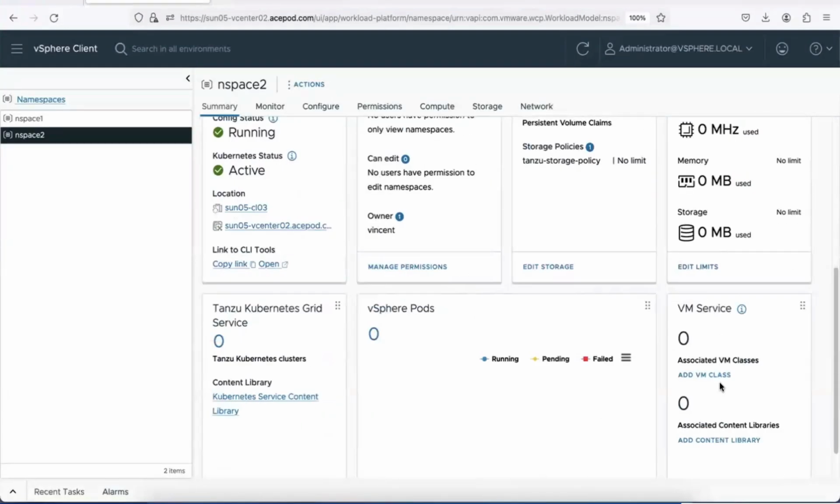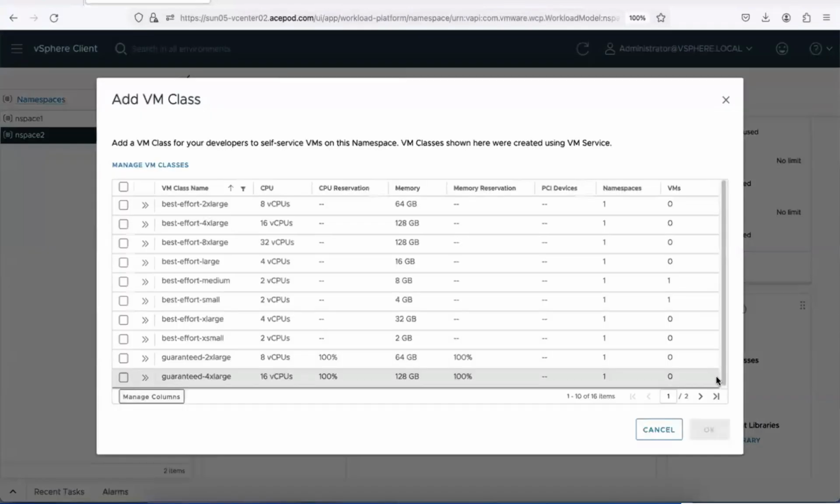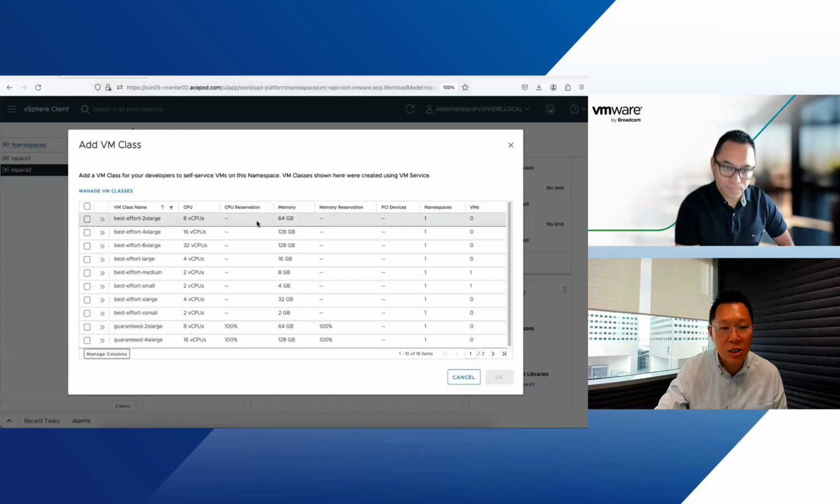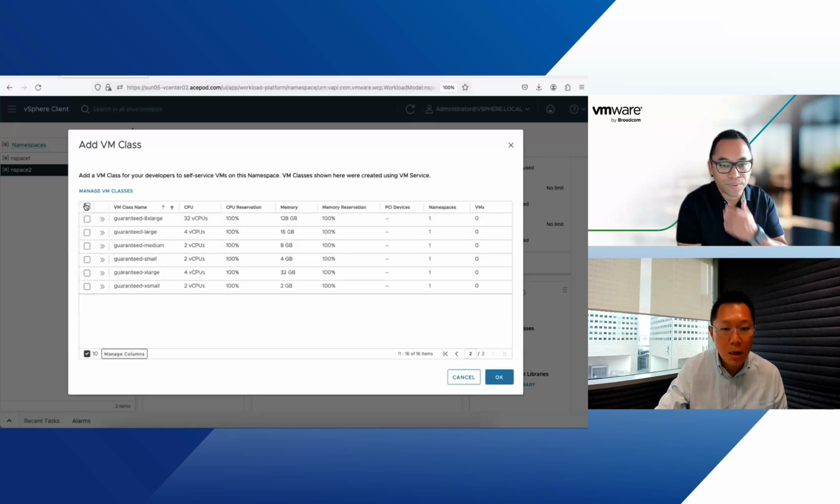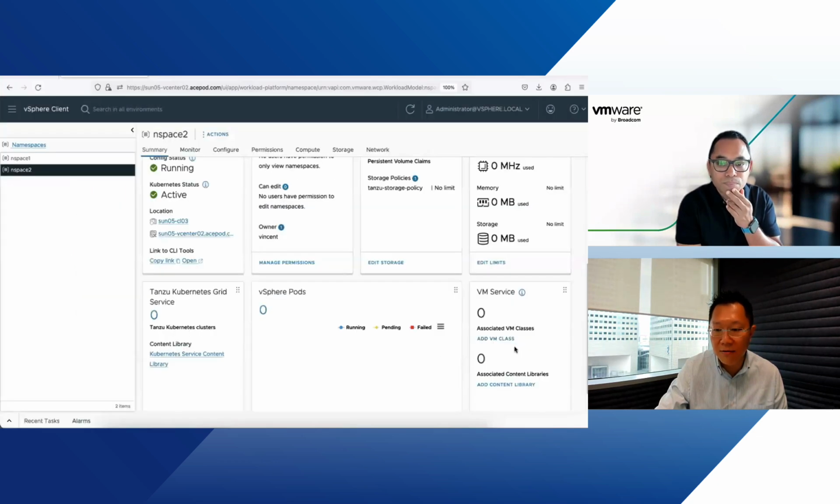Then, what are the VM sizes that they can access? This is where you define it. You can add all the different VM classes that the apps teams can access. Each VM class specifies how many CPU and how much memory they can use. And if the default is not what you need, you can go and configure it, right? So I'm going to give all the different t-shirt sizes available for them to use.